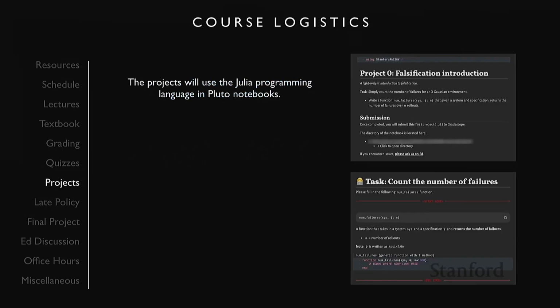Like I mentioned, the projects will be using the Julia programming language in these Pluto notebooks. If you're not familiar with Julia, no worries. One thing that's nice about Pluto is it handles a lot of the things like package management and whatnot that Julia has. It handles all of that for you. So you should hopefully be able to just open the notebooks, follow the steps. He made a really nice video of how to get everything set up and just jump in.